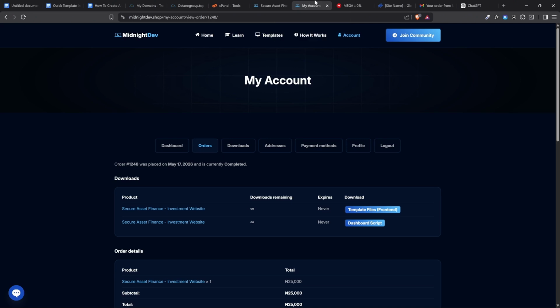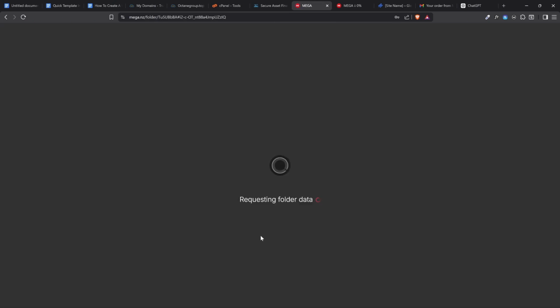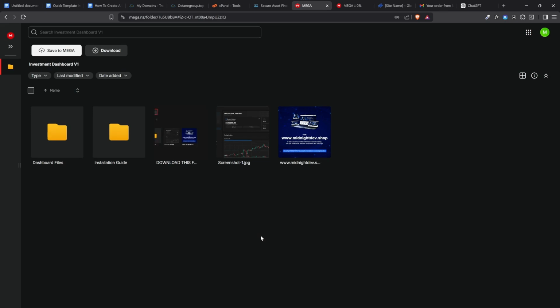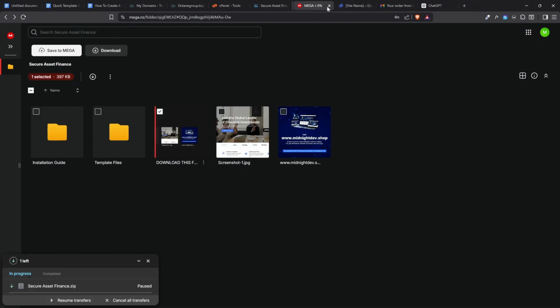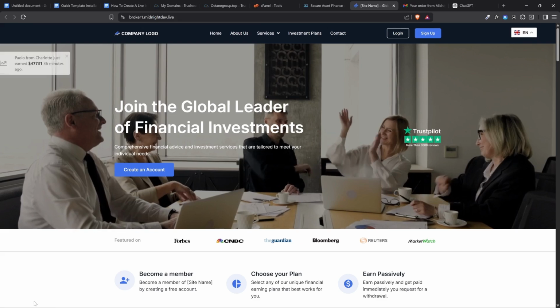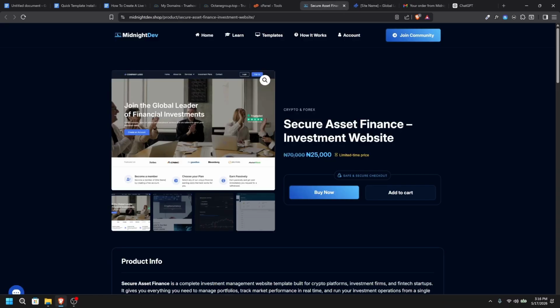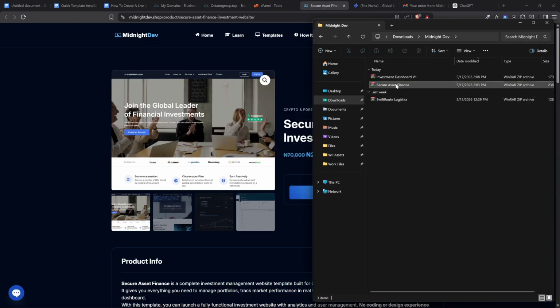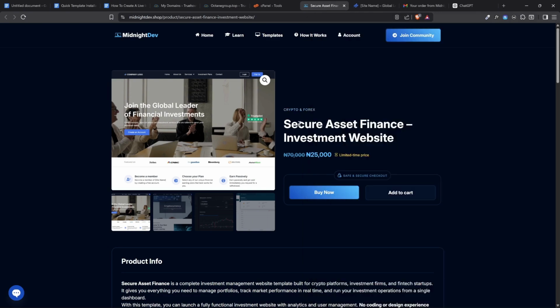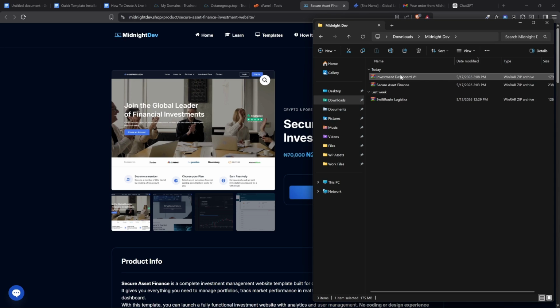You do the same thing with the dashboard. You see the dashboard here. If I click on it to open the folder, it's the same thing, you just download as a zip file. But I have already downloaded this. This is the Secure Asset Finance template file, and this is the dashboard file.